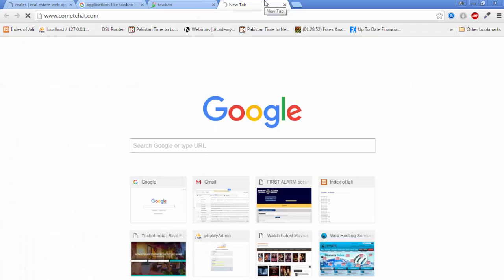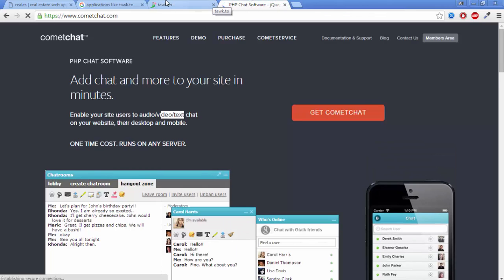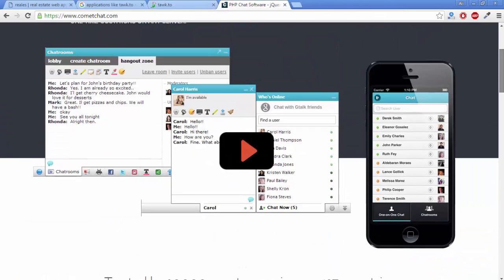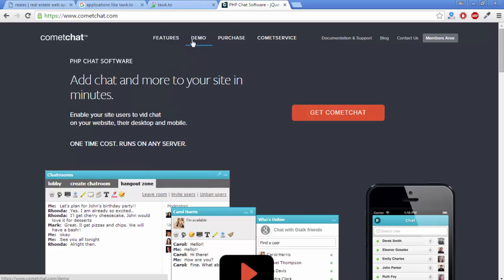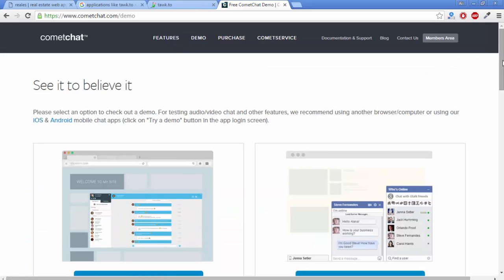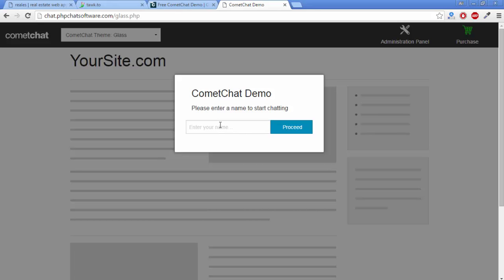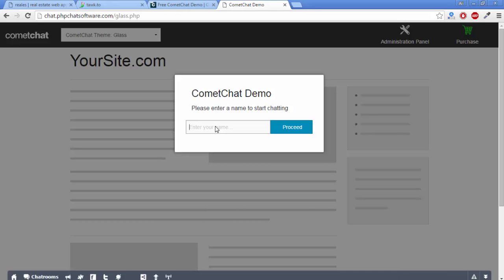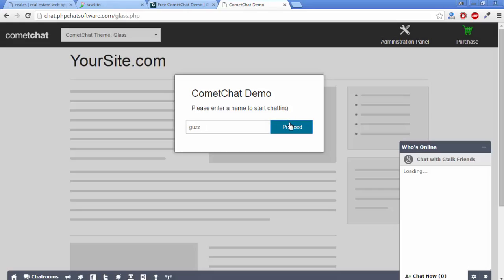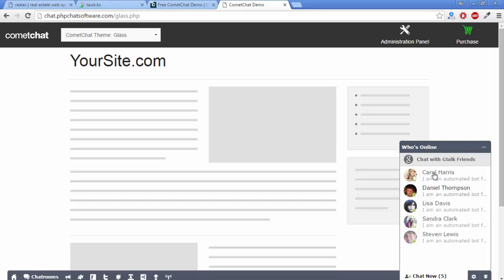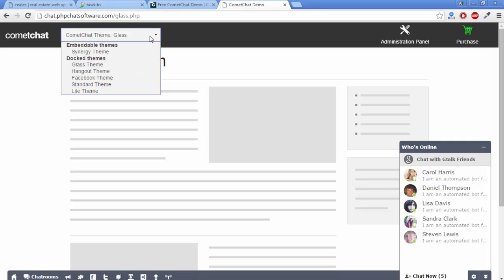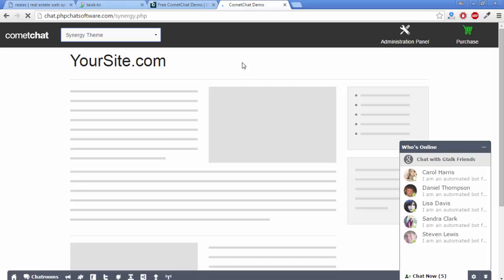And here's another thing. Here are some other applications just like cometchat.com, and I personally like this because this is a very great online software application, and here's the demo. Suppose I just use my name here and proceed. Here's the glass theme, and here's a synergy theme.